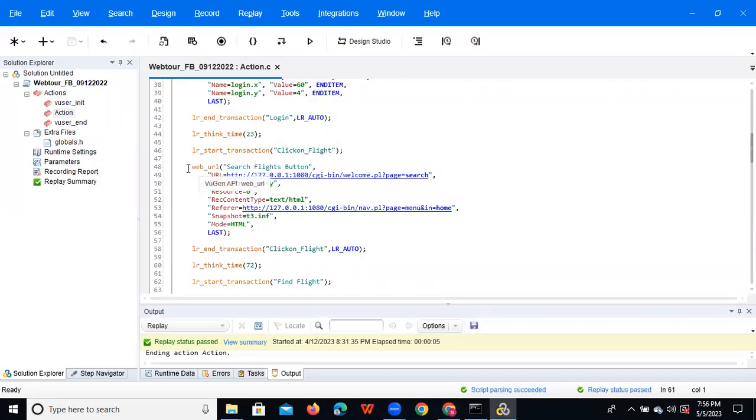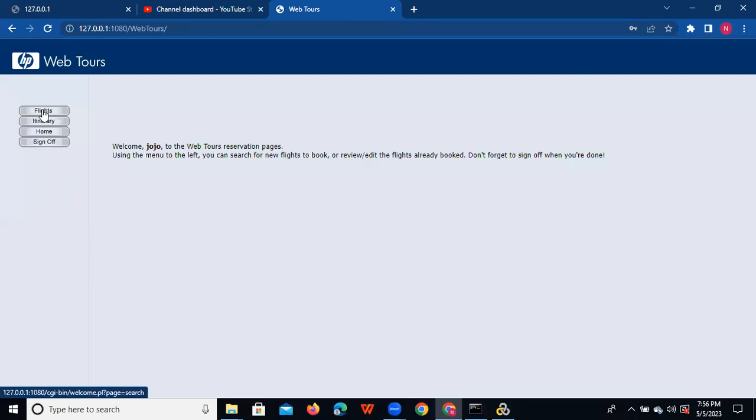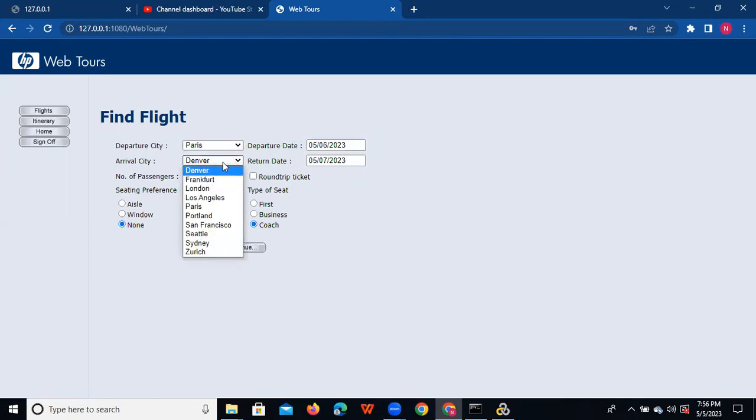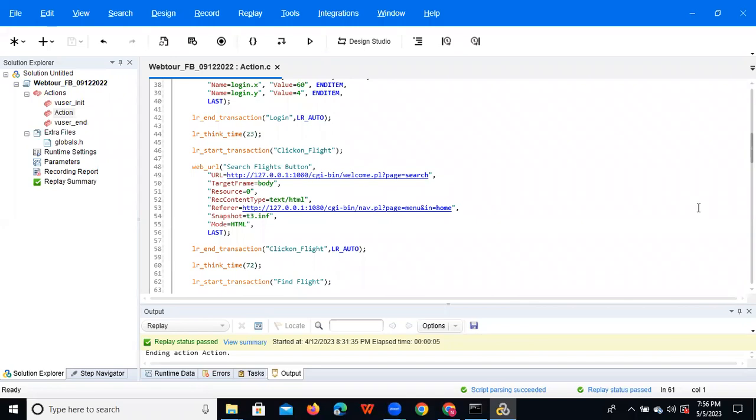Click on which function will it generate? Web URL, because when you click, it happens as a web URL function. So now after that, we are clicking for the flight. Okay, the web URL function is generated. After that, see this departure day and arrival city, you are submitting to the application or not?